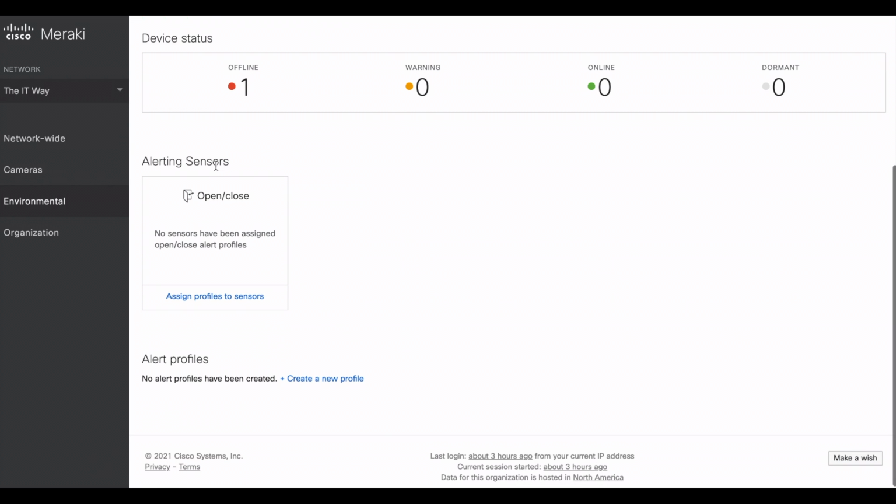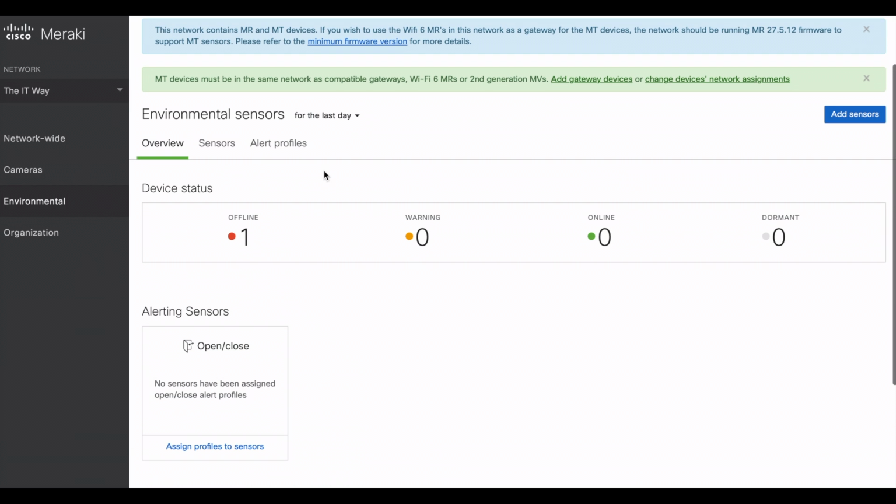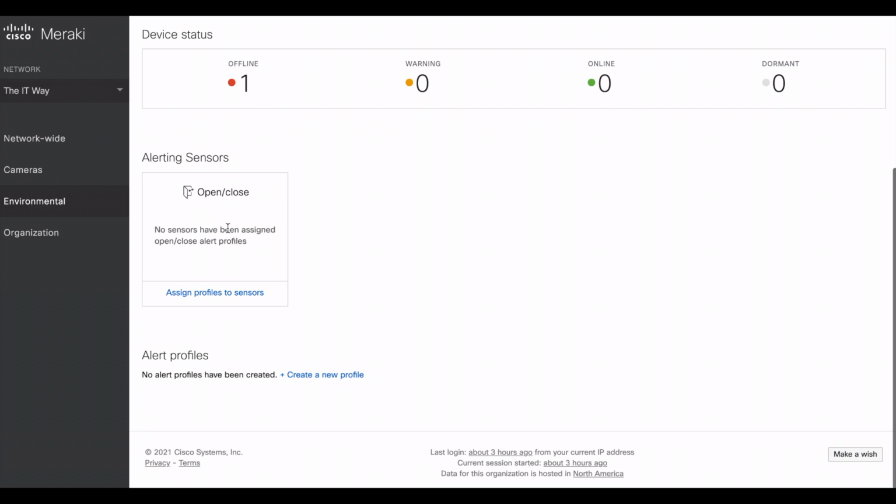Here we have the alerting sensor. Right now, since the only sensor that we put in is the MT20, the door sensor, that's the only alert that we have to see if the door is open or closed.